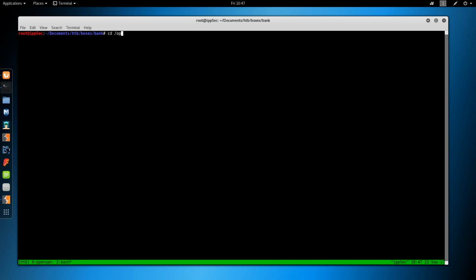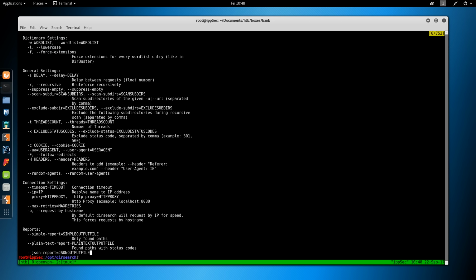So cd /opt/dirsearch. I just ran a git clone. If you just Google DirSearch Python, you'll come to the git page and then just download it. So we do python dirsearch.py, and we see it requires Python 3. So we're going to specify python3. And then the URL target is missing, so let's just do a -h to get all the flags.